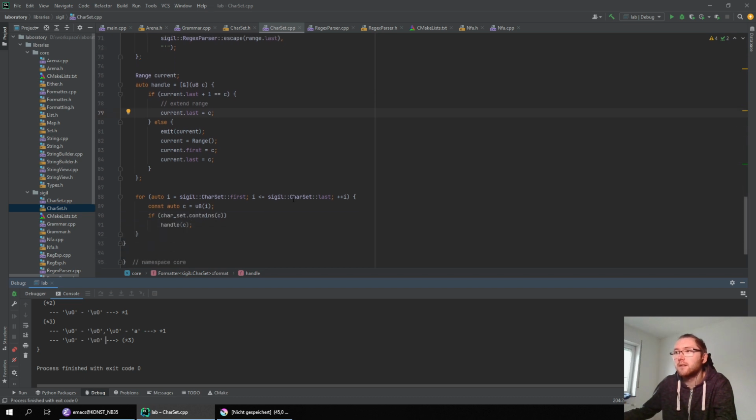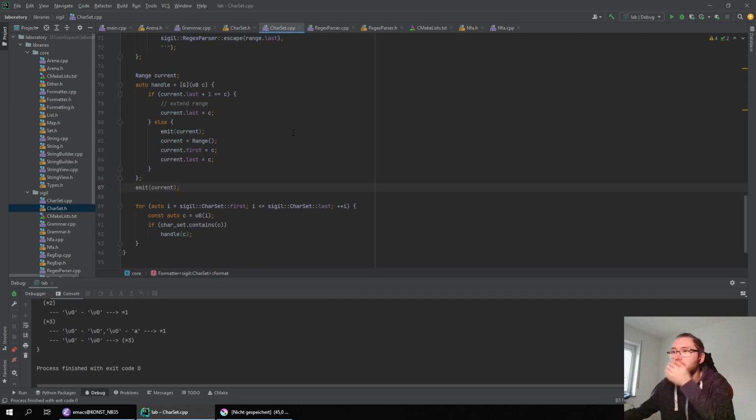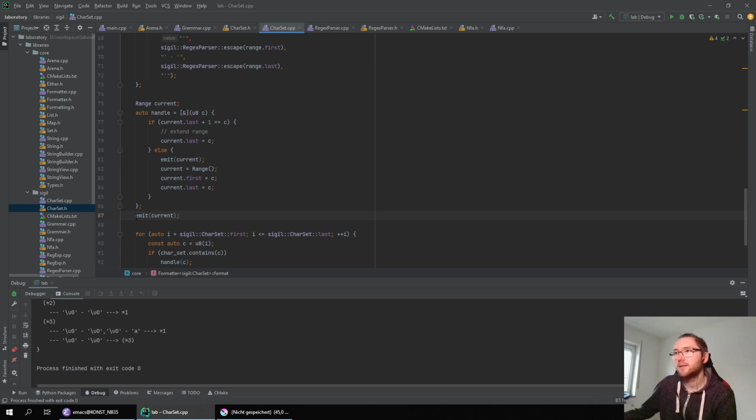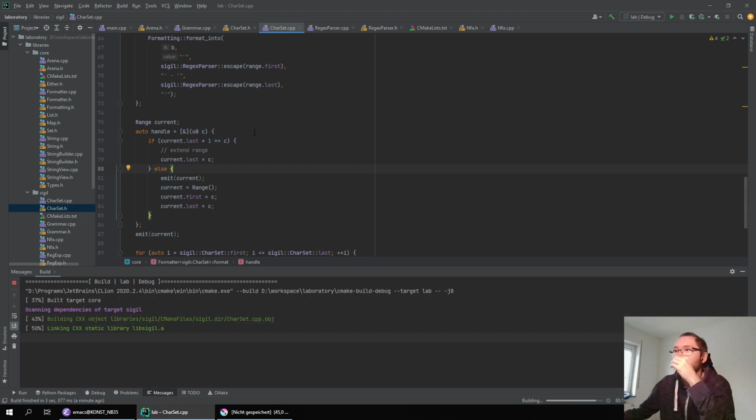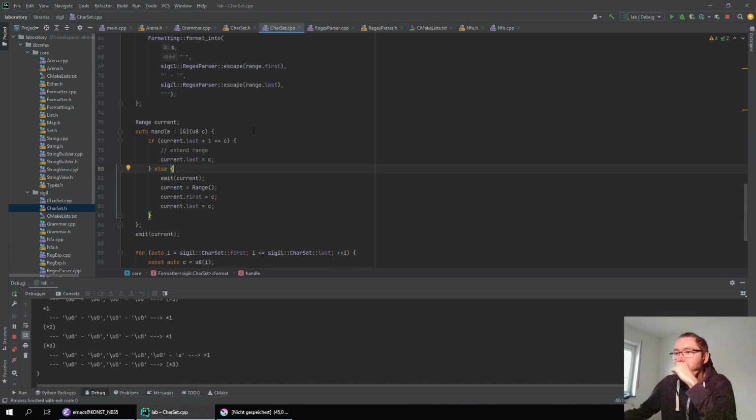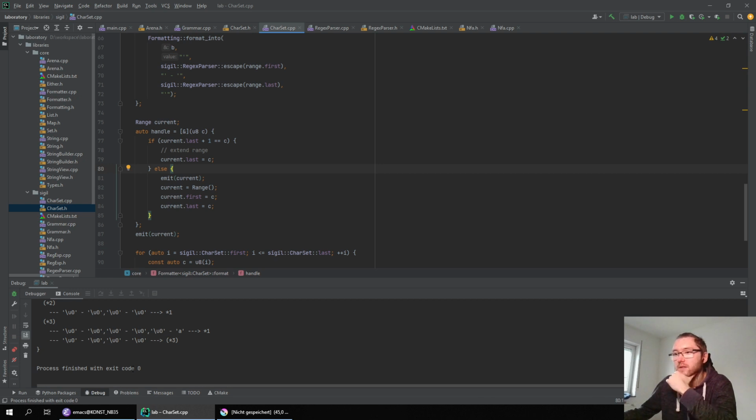Also, I think I have to omit the rest, but not always. So now I have a lot of those empty ranges. How can I filter them out?